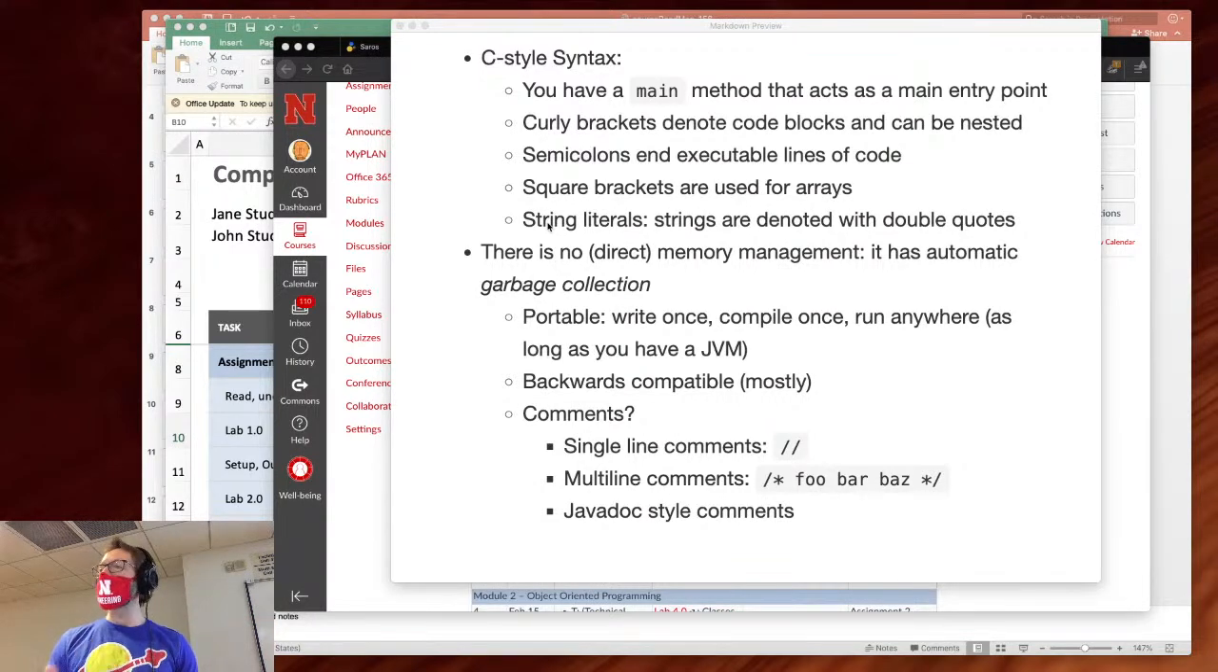It's portable: write once, compile once, run anywhere. They wanted this programming language to work on any cable box whatsoever, so they needed a machine-independent language, and that's why it was originally developed. It ended up not being used for that purpose. Instead, it's used for a whole other purpose, right? Like most programming languages, they're conceived to be used for one thing, and then they find their niche in other places. It's backwards compatible, mostly.